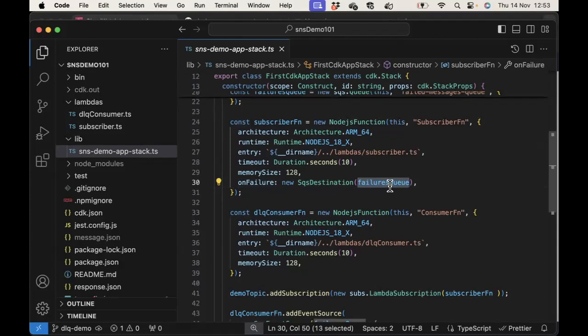So this queue is a DLQ that is linked directly to this Lambda. It's a queue that is going to receive messages that could not be processed by this Lambda. And I suppose it's fair enough to refer to it as a dead letter queue.